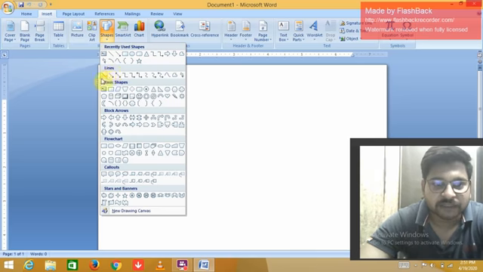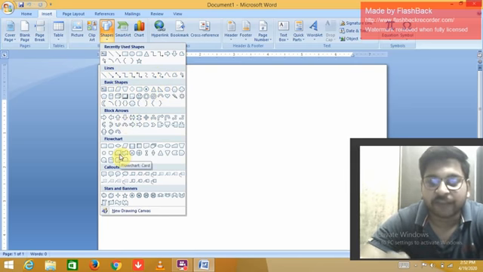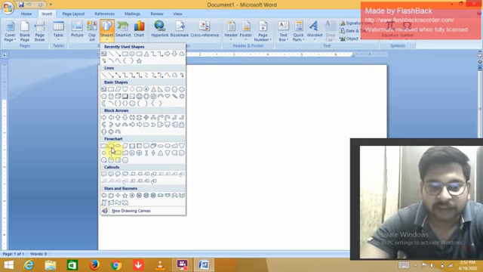Now you can see these line shapes. If you want any of the lines, you can click on it and draw. Basic shapes like rectangle, parallelogram, circle, triangle, right angle, arrows, block arrows, flowchart. We have to make flowcharts in computer, so these boxes or shapes are necessary to make a flowchart. All of you understand? And these are the callouts.